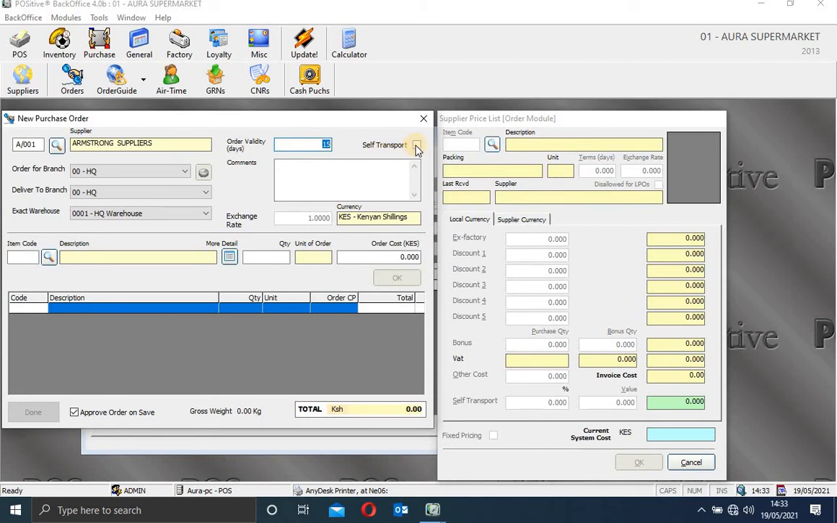If you are the one picking the items for yourself, you put a tick there, it is self-transport. But if it is a supplier that is actually delivering them to you, there is no need to put it there. And then here, of course, you can put the comments. Maybe you can say as per the terms. Okay, so there you can put that, and then you start indicating the items that you are ordering.